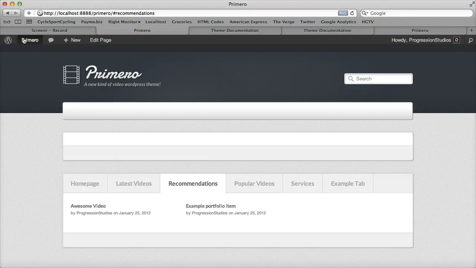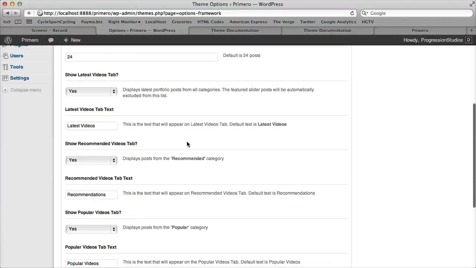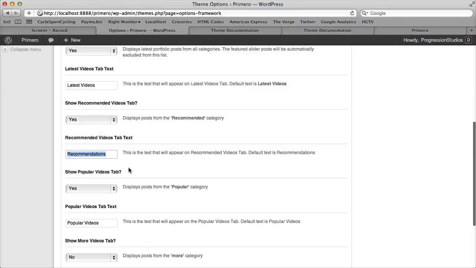And as I mentioned before, if we go under theme options, it'll say, for instance, show recommendations. It'll display posts from the recommended category. So it's very simple. And then, of course, you can turn them off, or you can change the title of the tab, all within the theme options.